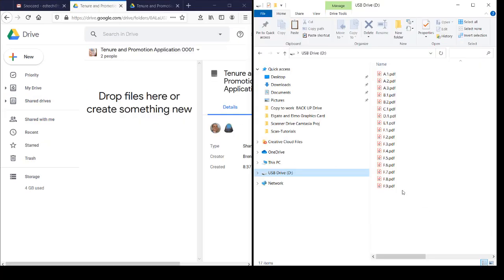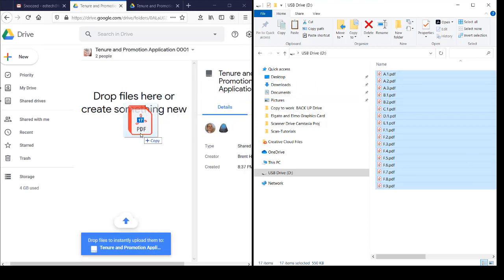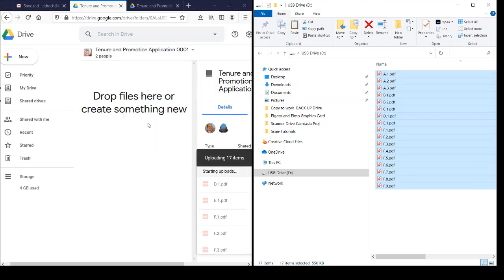So find those files on your thumb drive, select them, and then drag them over and drop them into your Tenure and Promotion folder. Give it a few minutes and it will upload.